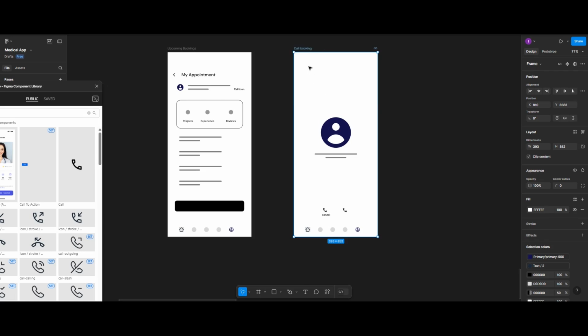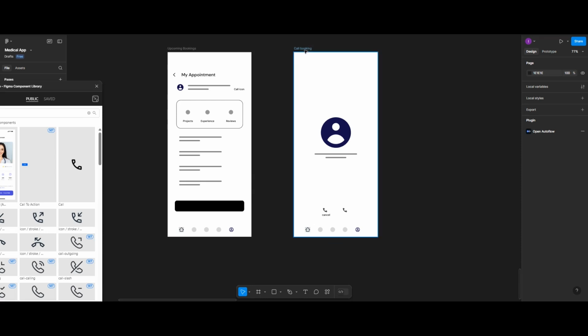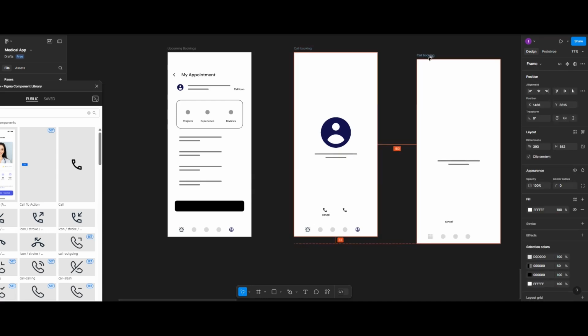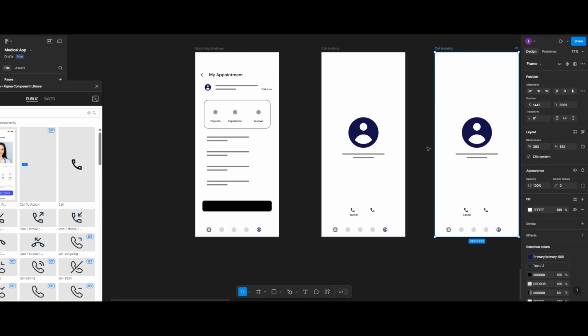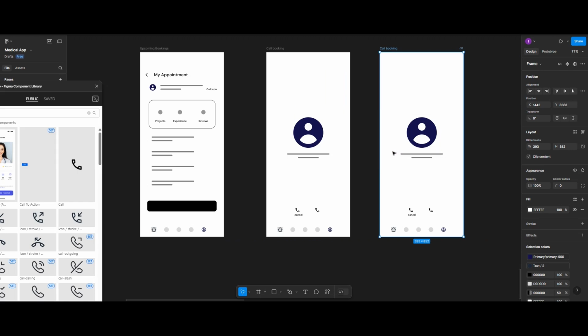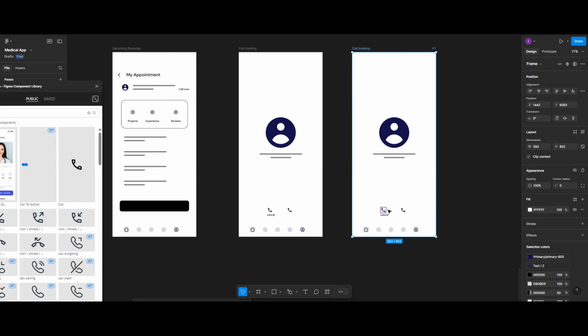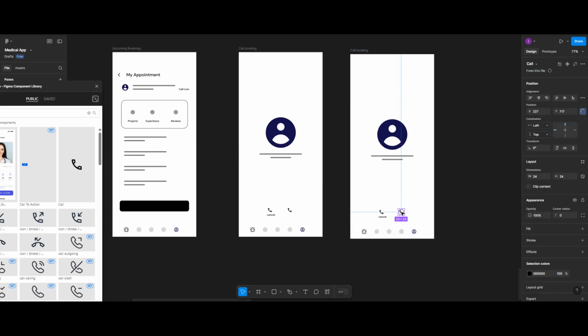So let's have another frame. Alt key, then you drag to the right. Now in this section here, it will show that the call is already connected. Okay, so here we'll have the call, cancel, end call. And we can also include one more icon that will show maybe if the user want to record the call or expand the call, something like that.